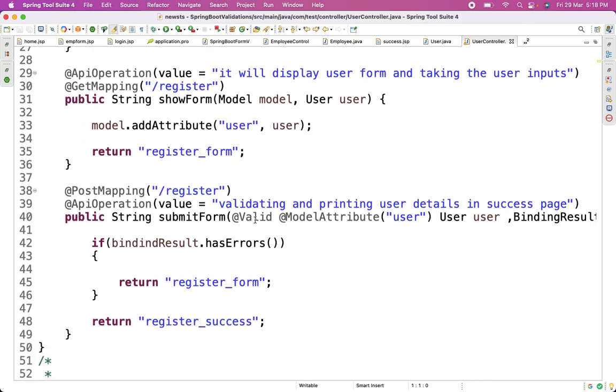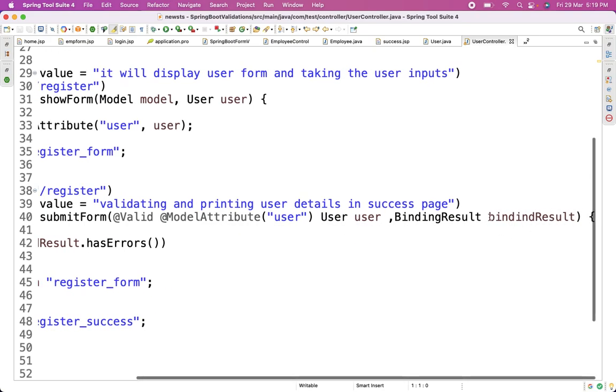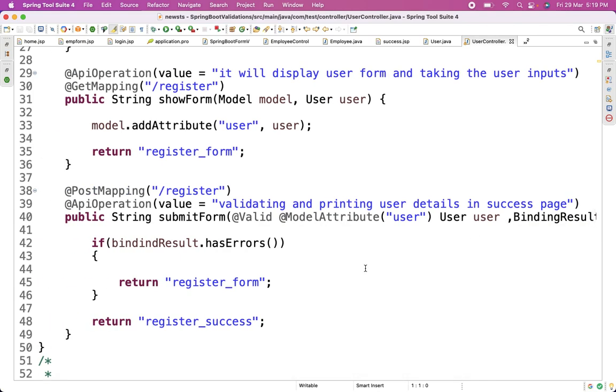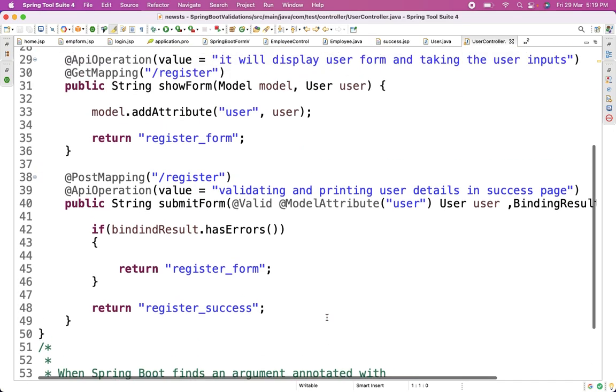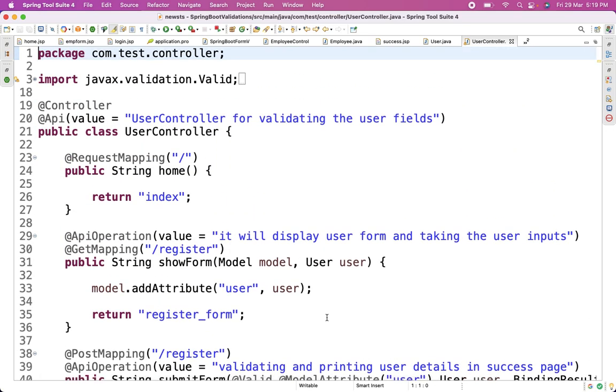Here also register, valid annotation, model attribute, everything is the same. You can see the binding results. Here I didn't take in any model object, you can check it. Once we have that model attribute object, that is enough, no need to go again. Register form, register success. So the same application, and now you can see the output for this, all the form tags.